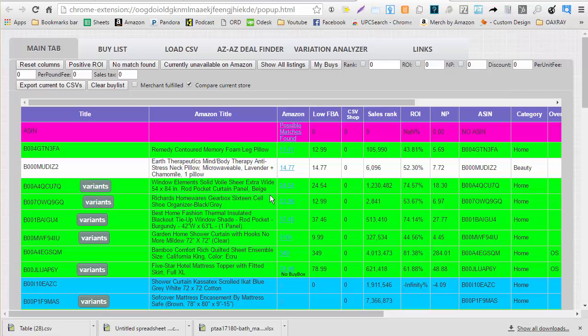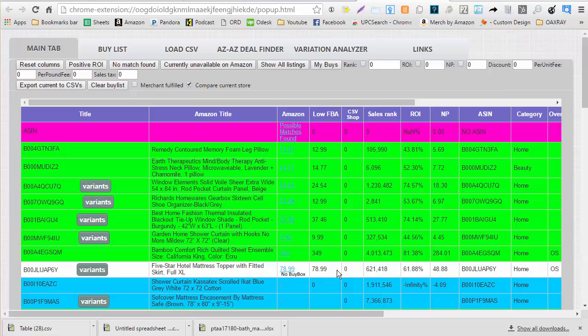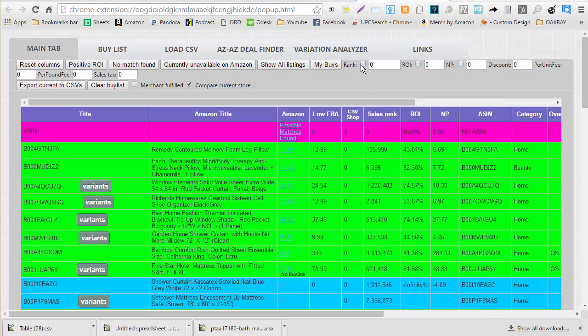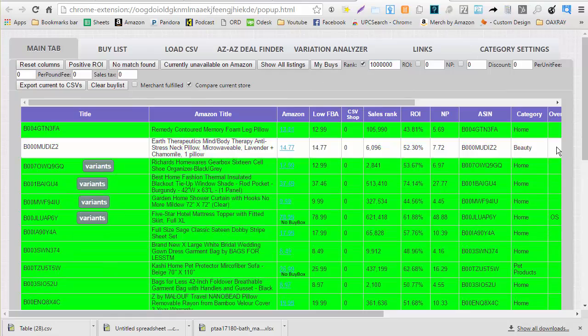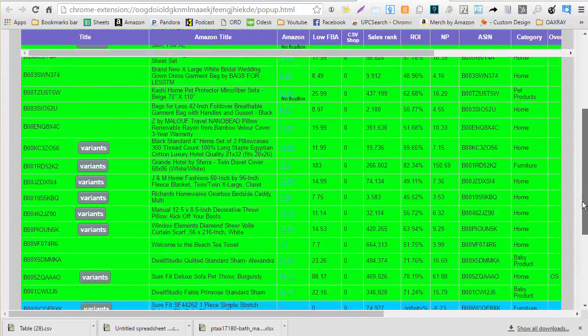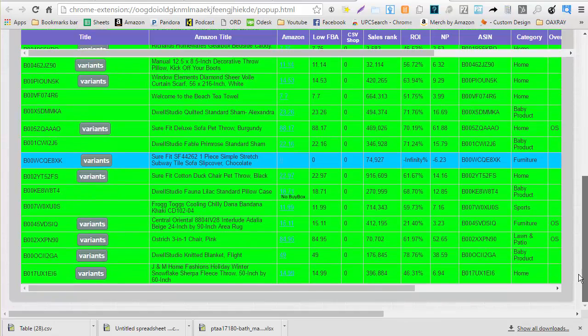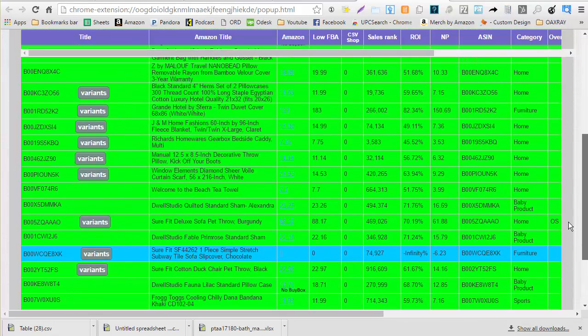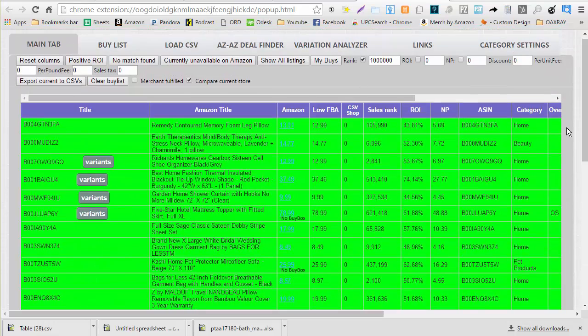So you have a choice at this point. You can just download this, the full spreadsheet, and calculate your total profit. But what I'm going to do in this case is I'm going to filter out some items by rank. So I want my minimum rank to be 1 million. And I'll click on my buys, and what that will do is just filter out all the items that have a rank over 1 million, and it's going to leave me with the items that I think I can actually sell in a reasonable amount of time.